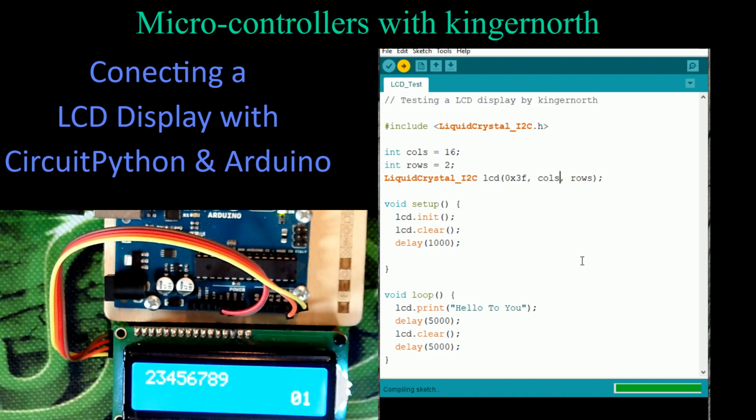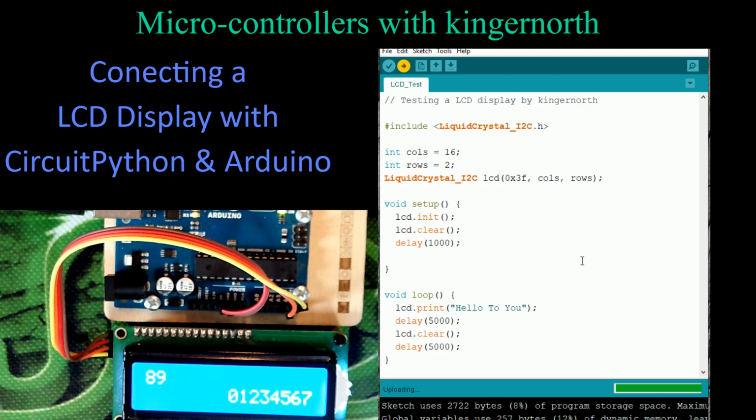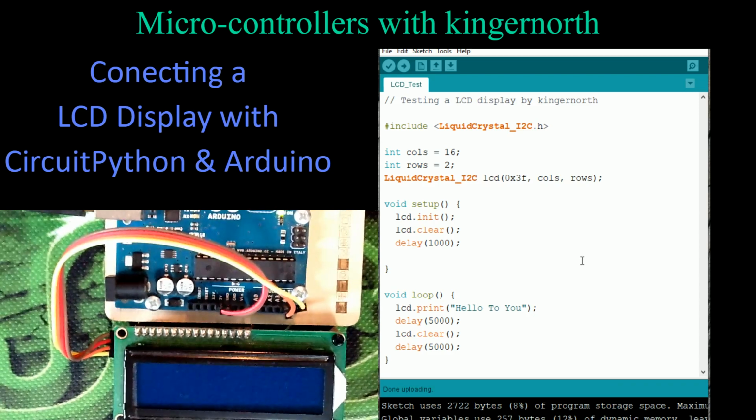And when we do that, it's uploading it. There, my screen blanked out. Now, look at that. My screen stayed dark. Unlike CircuitPython, the library I use here doesn't turn on the backlight. So we're going to have to go in and turn this on. Let's make a change to our code here. We can set this up in the original.